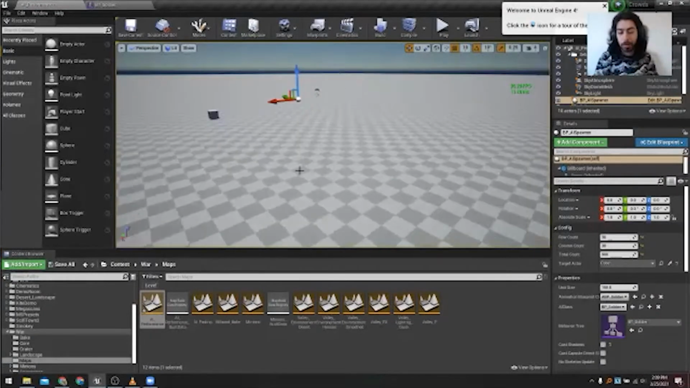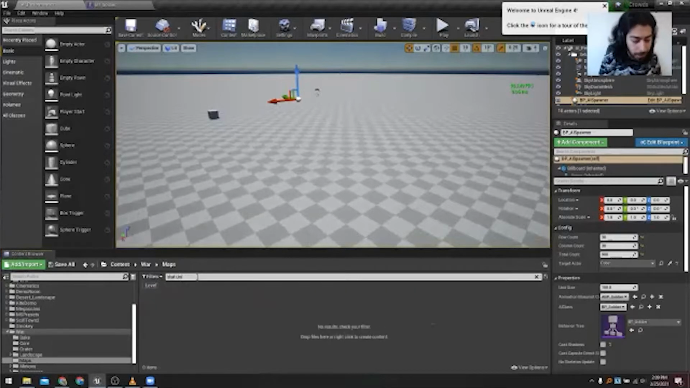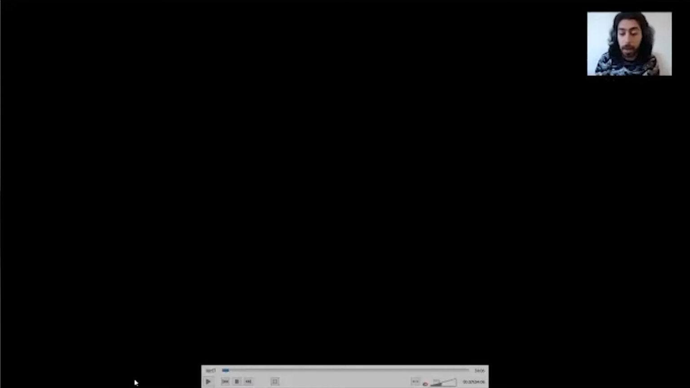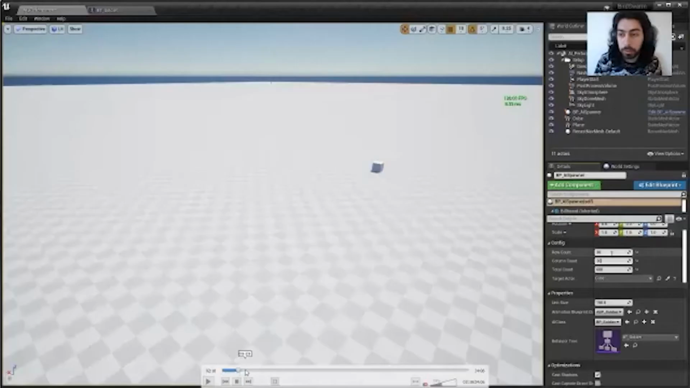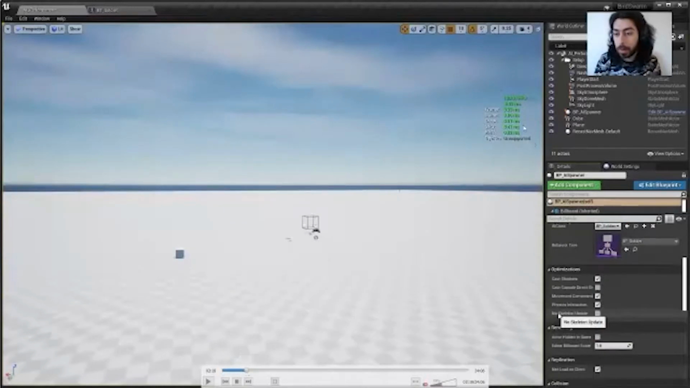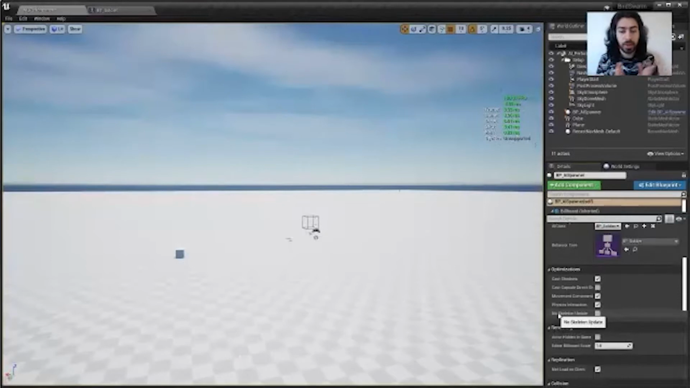And we will use the command called stat unit. So I'm going to type it out in the search bar instead. And stat unit will show you how much performance is being used by the game thread and how much performance is being used by the render thread. I have some pre-recorded footage so I can show you an example, and this is how it will look.